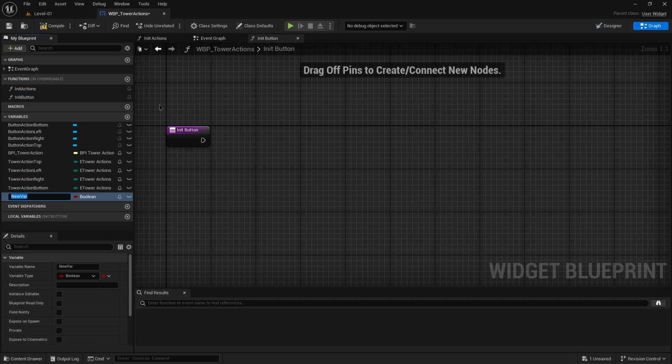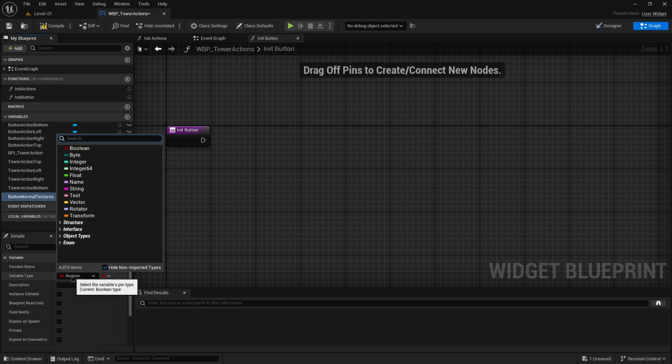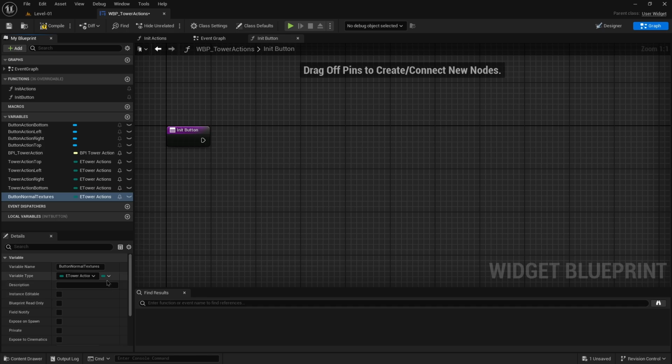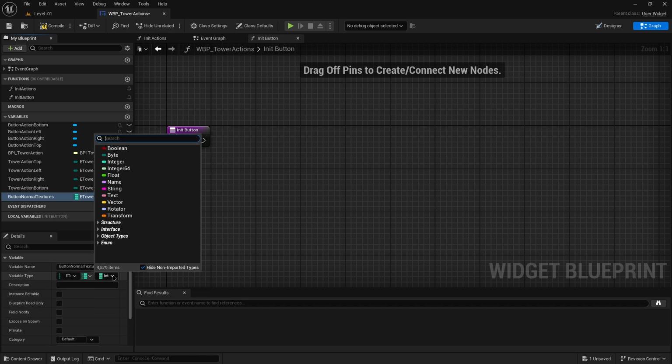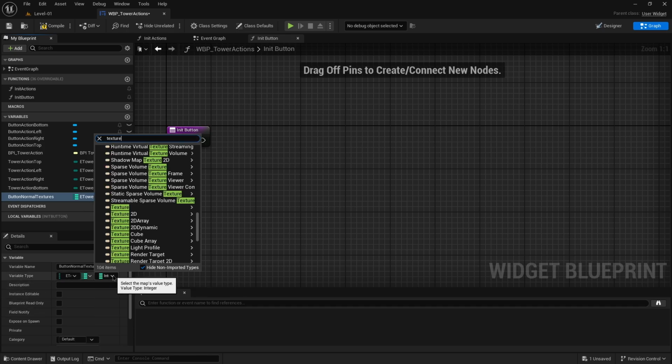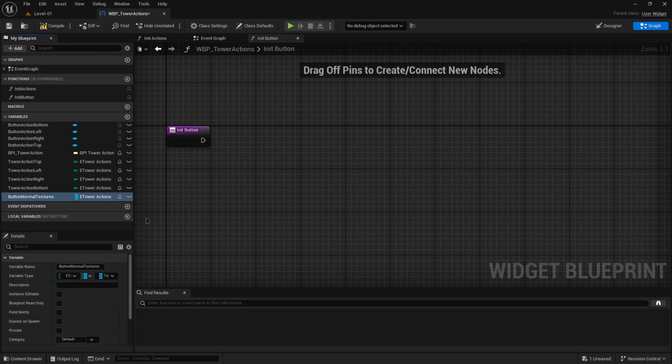I want to create 3 new variables. First will be button normal textures. This is going to be a type of eTower action, and it will be mapped to a texture 2D. We then hit compile so that we can see the default value down here.